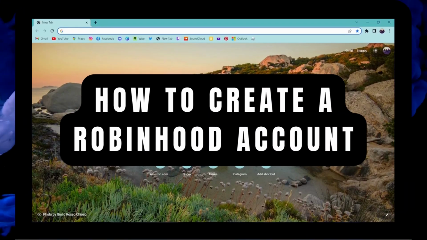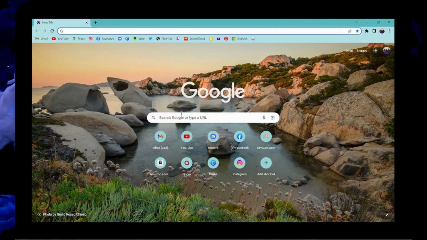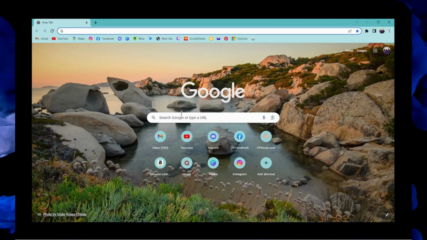How to create a Robinhood account. So if you want to create a Robinhood account, then first of all you have to open up a browser, any browser that you are comfortable with.